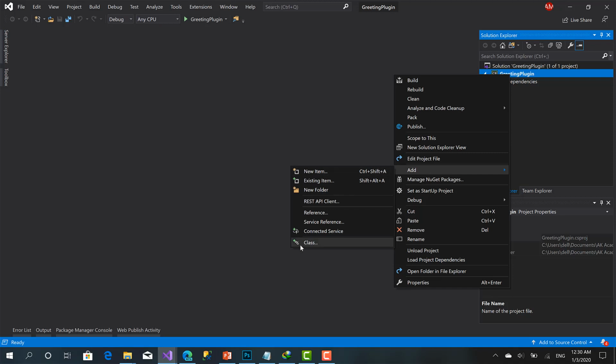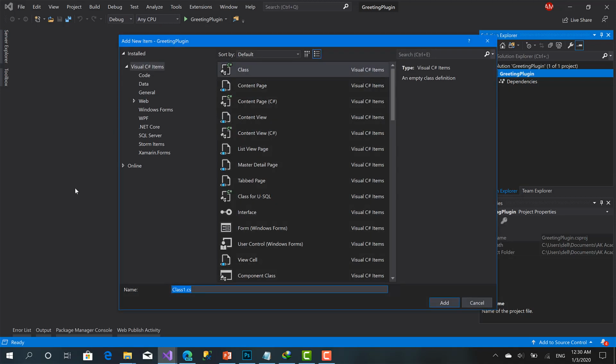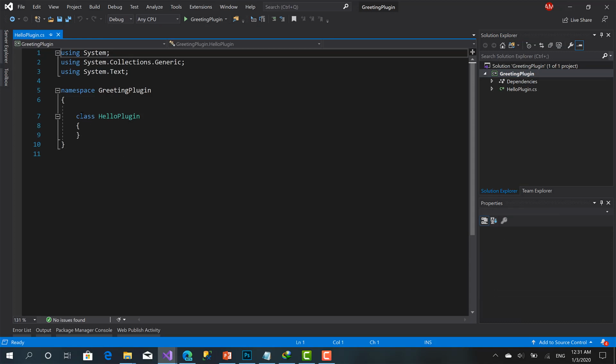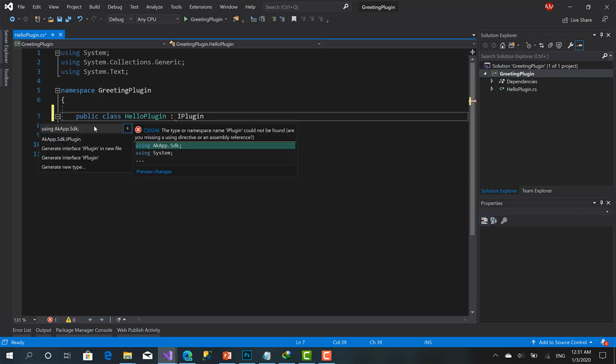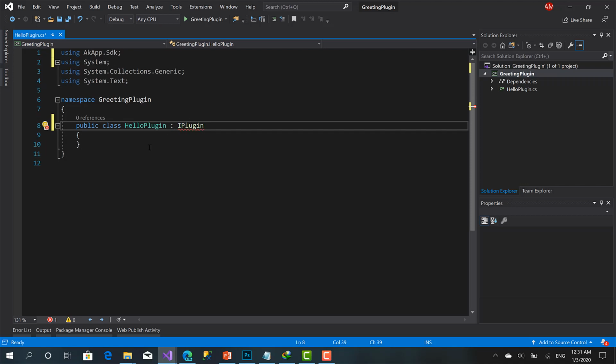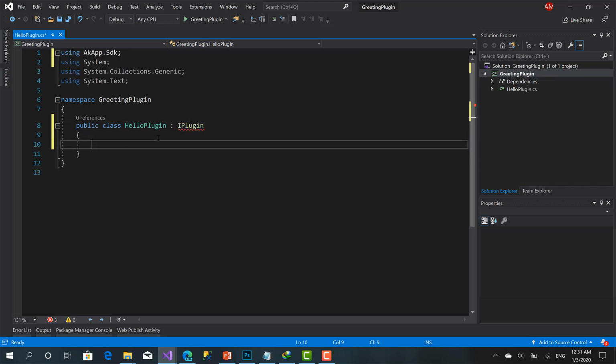Now let's create a new class. Let's call it greeting plugin as well. Or no, this is the same name as the namespace. I'm going to say it hello plugin. And let's mark it as public. It should implement IPlugin. Use app.sdk, okay, nice.